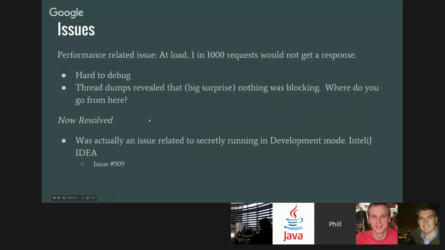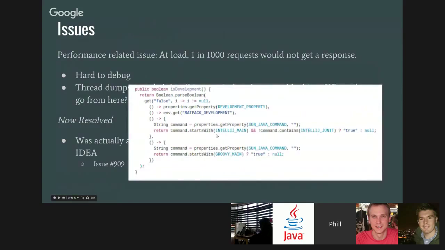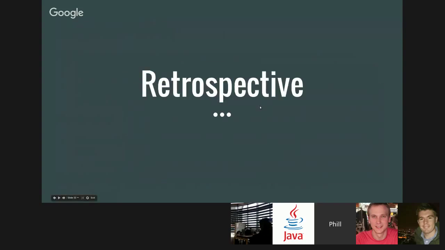It actually turned out to be an issue with running Ratpack within IntelliJ IDEA. We didn't realize that we were running in development mode, and we were convinced that we weren't, until we heard about this line of code deep in the Ratpack source that looks to see if the command has the word IntelliJ on the classpath, and then it starts running in development mode. So yeah, that was a little Easter egg for us.